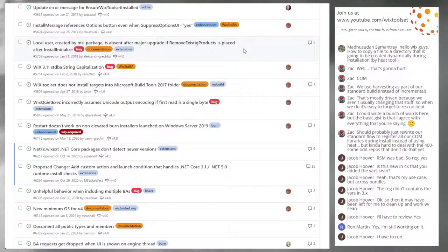All right. This isn't assigned to anybody. Local user created by MSI package is absent after major upgrade. Not being assigned to anybody is tricky. It's probably not happening in 4 unless someone's planning to pick it up soon. This is not a minor. I think this is a very large challenge given the way that component ref counting is being done in the Windows Installer. Does that ring a bell? I agree. So do we flip this from bug to whip required and remove documentation? I don't know why it says documentation. And then move it to vNext?